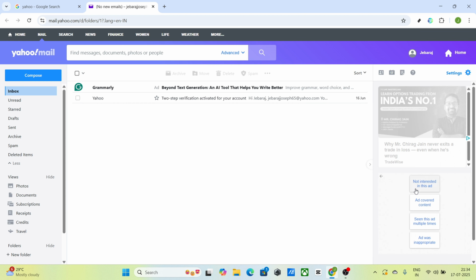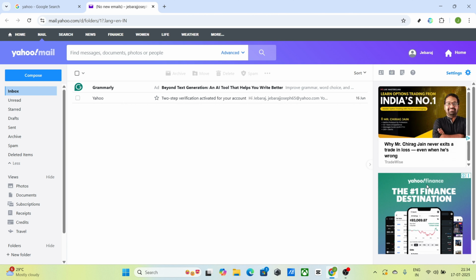There's also another helpful option you might consider selecting, which is "Stop seeing this ad." While this may not eliminate all ads permanently, it can certainly reduce the frequency of similar ads appearing in your inbox. By taking these steps, you're actively communicating your preferences to Yahoo, thereby contributing to a more personalized and less cluttered browsing experience.